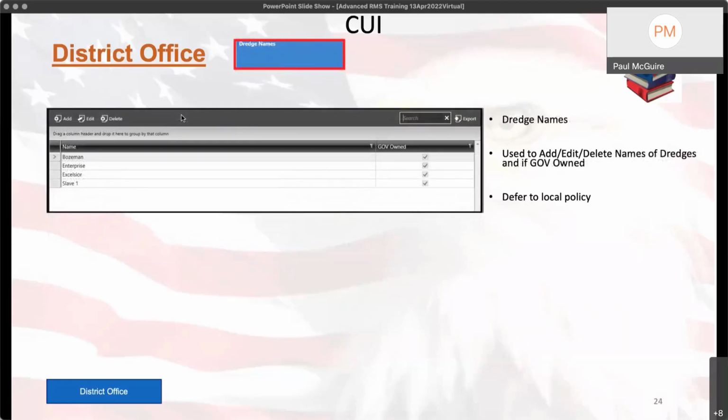All right, dredge names. Okay, so we noticed that for some of the dredging districts, they were having to add the very same dredge to a whole bunch of contracts inside of their district.